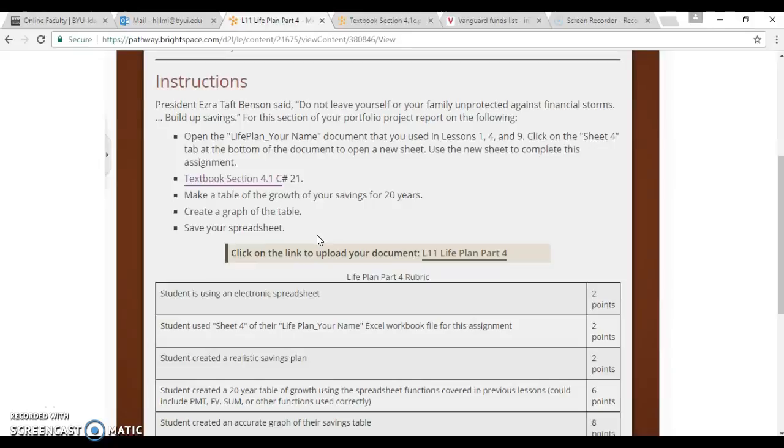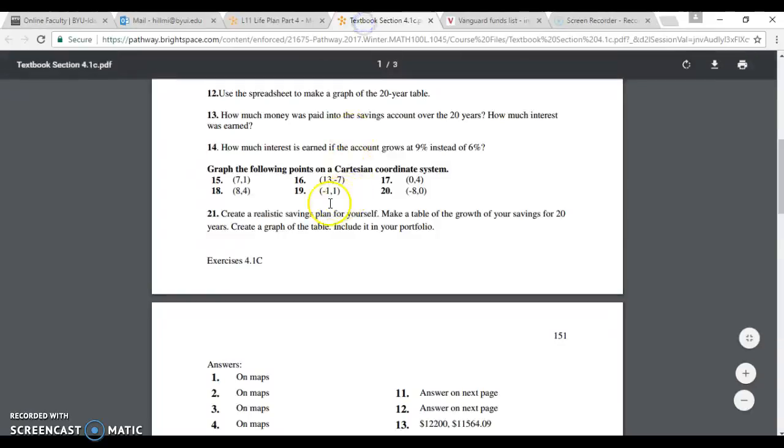Hi. All right. So what we're going to do is we're going to go through number 21 on our textbook, 4.1c. If you don't remember what that is, it's right here. And we're going to create a realistic savings plan for ourselves, and we're going to model it over 20 years. We're going to graph it, and we're going to put it in our portfolio.